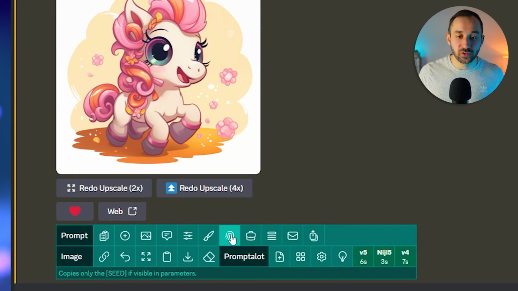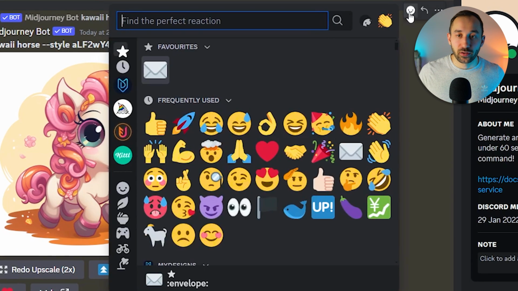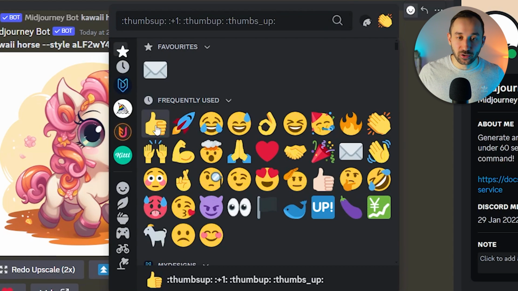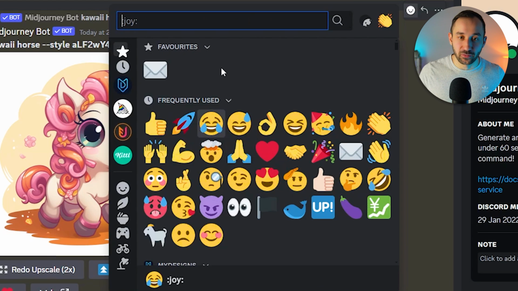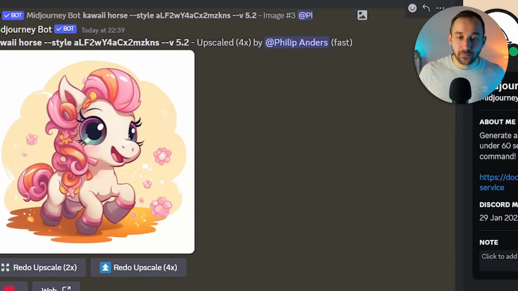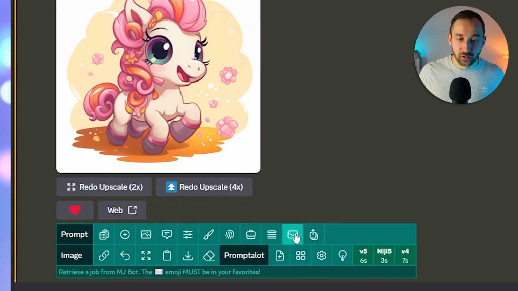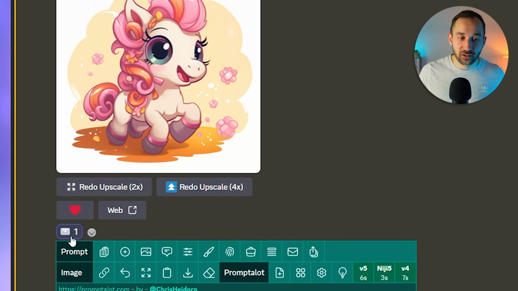You can do it easily at the click of a button. You can also use it to quickly and easily copy seeds, copy the job ID if it's part of the prompt, or retrieve a job ID from the Midjourney bot. So instead of having to go in here on the emoji section and clicking on the envelope, if you have the envelope saved as a favorite, which by the way, you just right click and then click favorite on any of these emojis, you can literally just hit this button and it will react with an envelope and instantly give you the job ID.